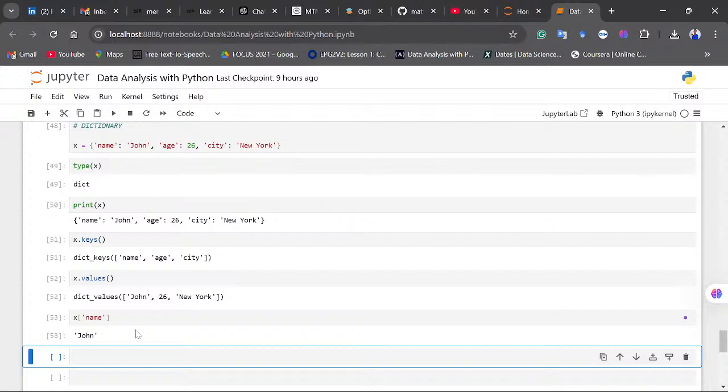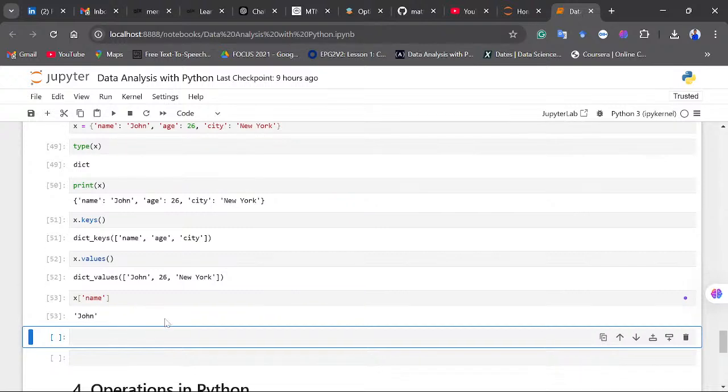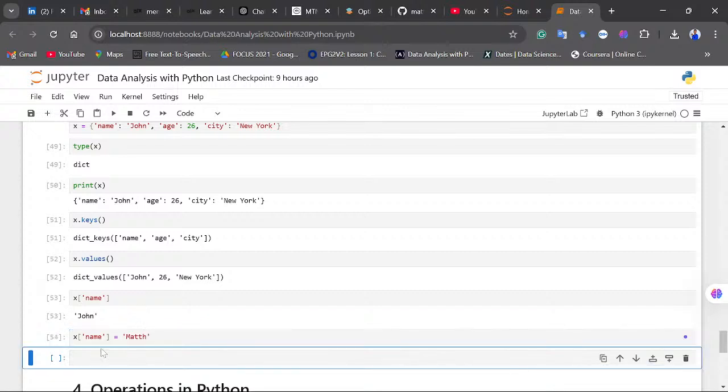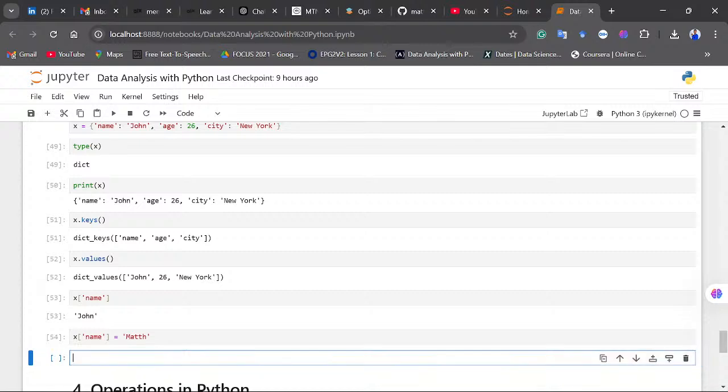And we can also use this method to update the dictionary. Let's assume that I want to use this method to just change the name John to maybe Matt. So if I do this in brackets like this, close it and assign a new name, then the dictionary has been updated.